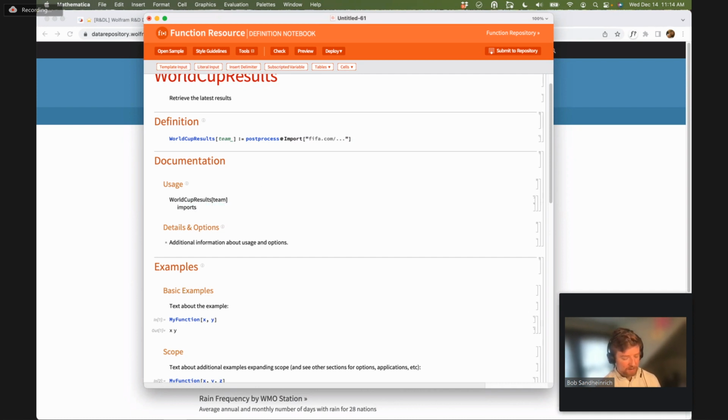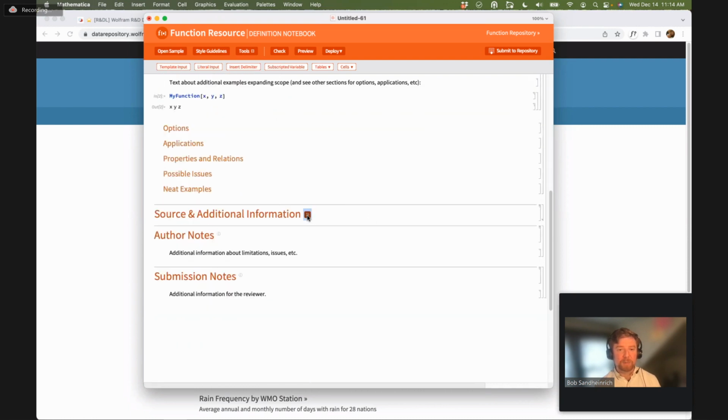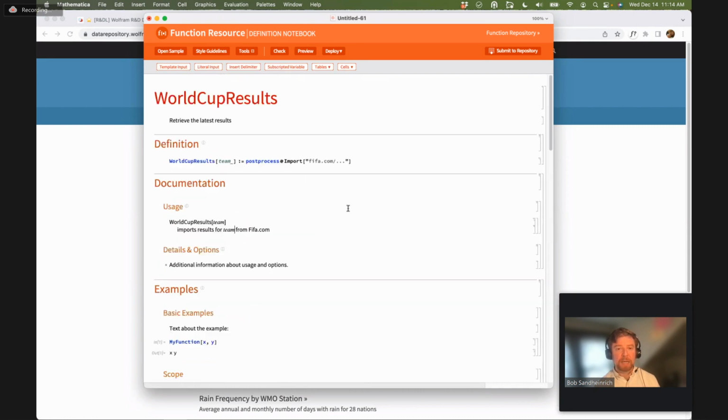Imports results for the team from FIFA.com or something, right? And then you want to use these built-in tools like template input, which is usually your best friend. All right, so I'm not going to keep filling this out, but the idea is you would fill in this notebook, because I'm going to do a full example of this with Paclets in a few minutes.